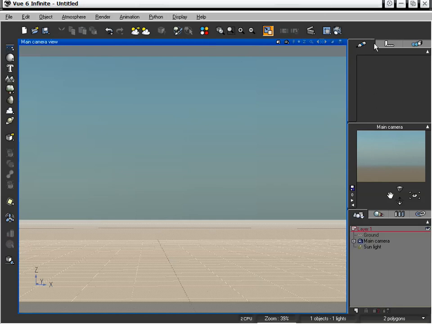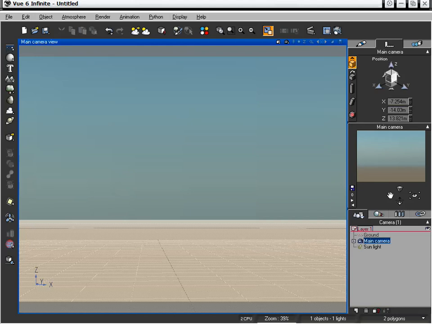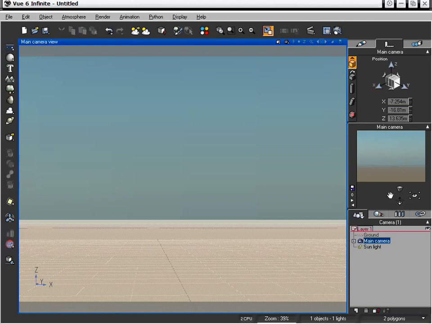Another way we can manipulate our camera is with numeric tools. Let's go up to the middle bar up here, our measuring tab, and select our main camera. And we can edit our camera's position, scale, rotation, orientation, and all these different options throughout this panel.